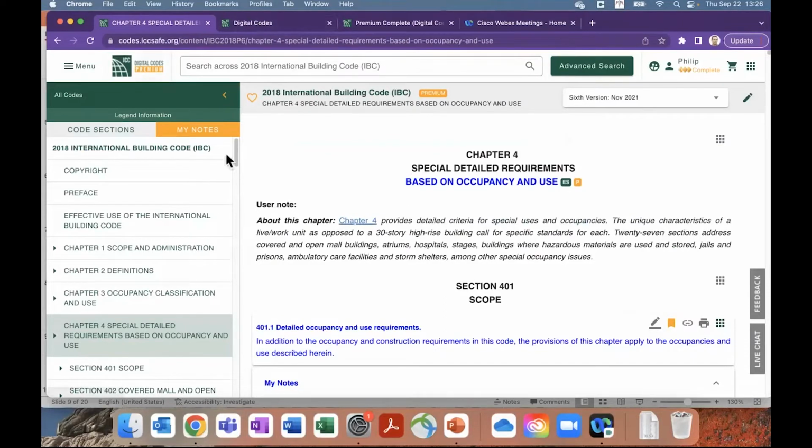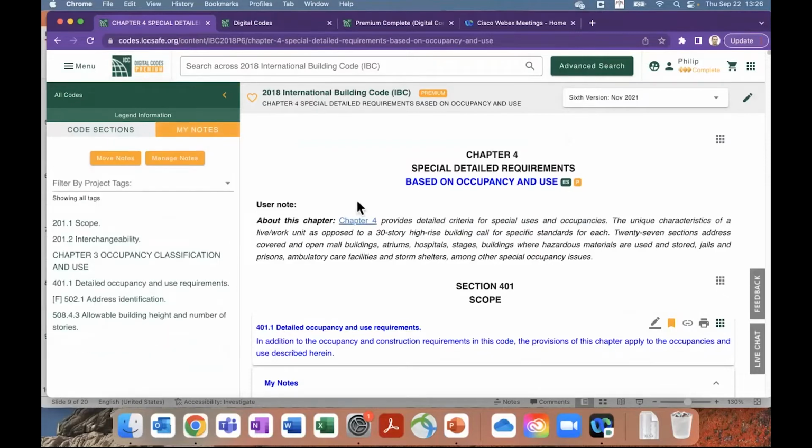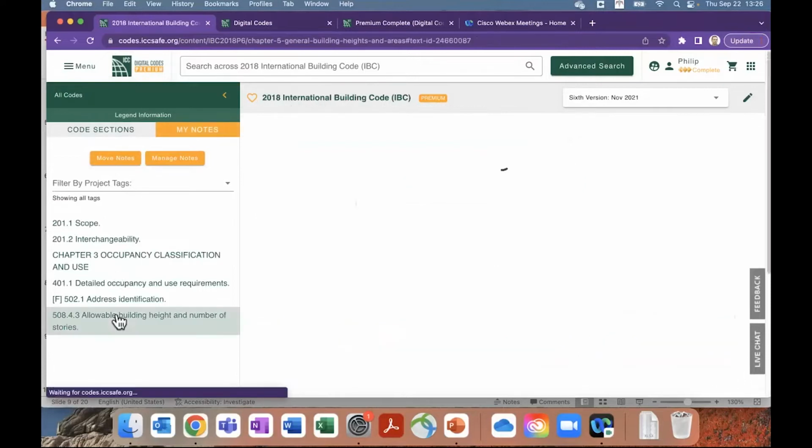All right, continuing on with the notes. So on the left-hand side here, as you can see, we can scroll through and find our code section. The My Notes, I just showed you an example of how you can create notes. If you're in this title and you click on My Notes, you will be able to see every note that was created in here and jump right to it.